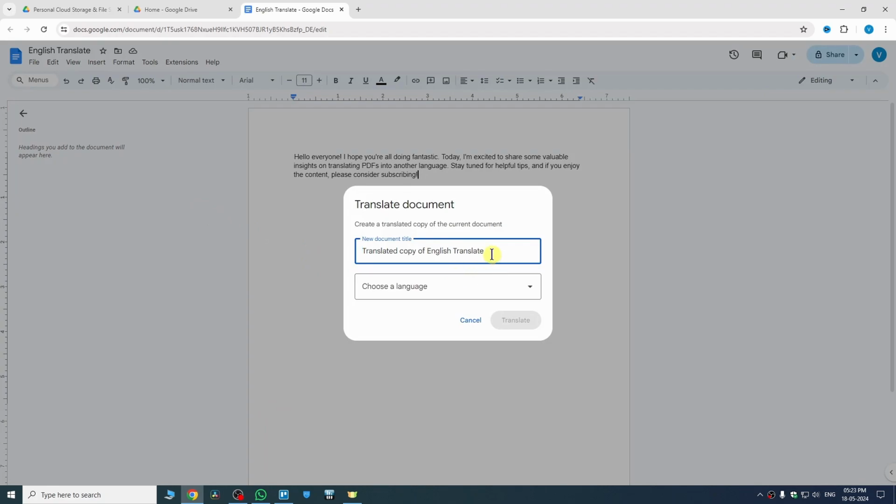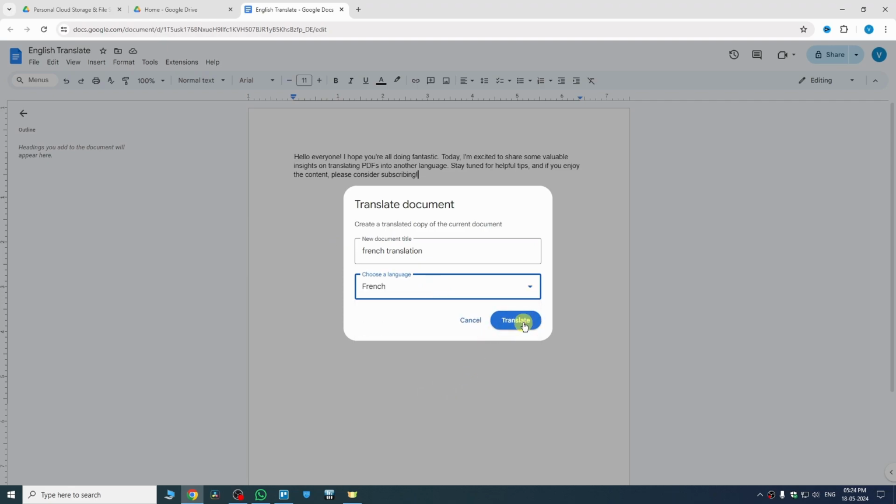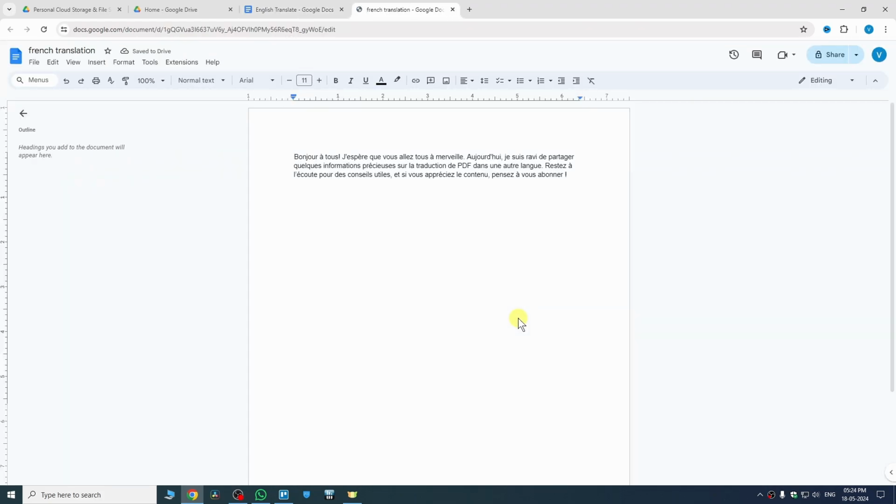Here choose your file name. I will simply type here French translation. Then choose the language you want to translate your PDF into. I will simply choose here French, then click on Translate, and now Google Docs will translate your PDF into your chosen language. Now you can see my PDF has been translated into French language from English.